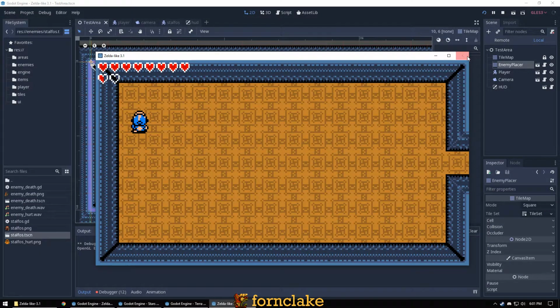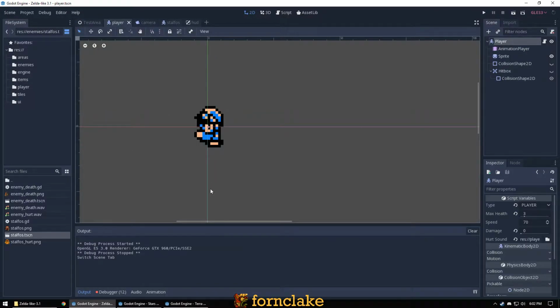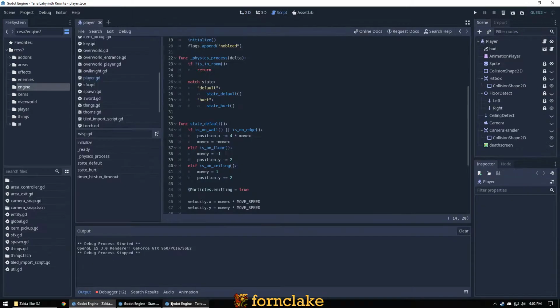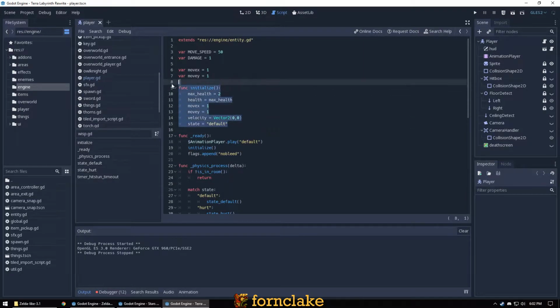How do I... Well, okay, I know how to do this. I'm just wondering if I were to make a tutorial on this tomorrow, what would be the simplest thing to do? So Terra Labyrinth, I have this initialize function. But the other thing is, I would rather do the initialize function and set all of the enemy or entity health, velocity, all of that.